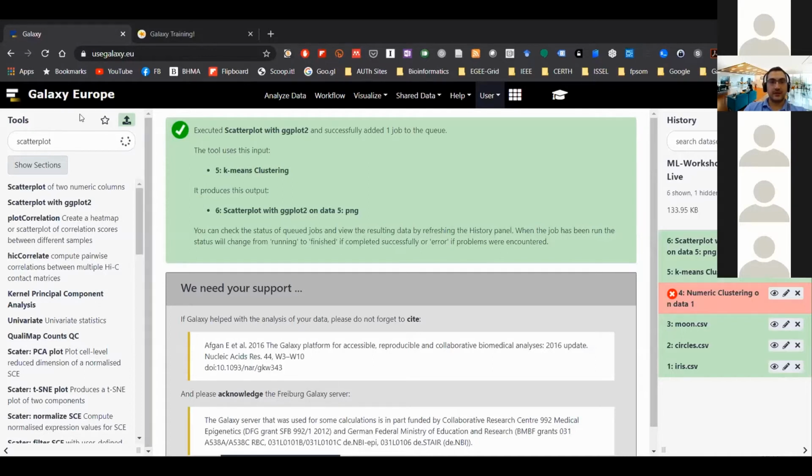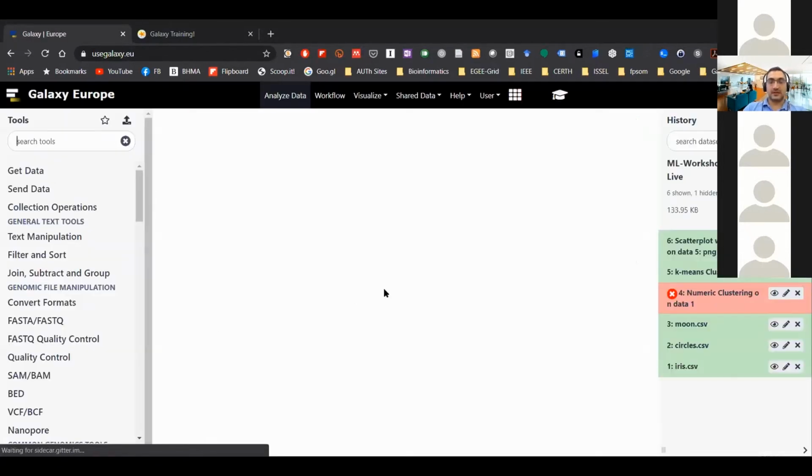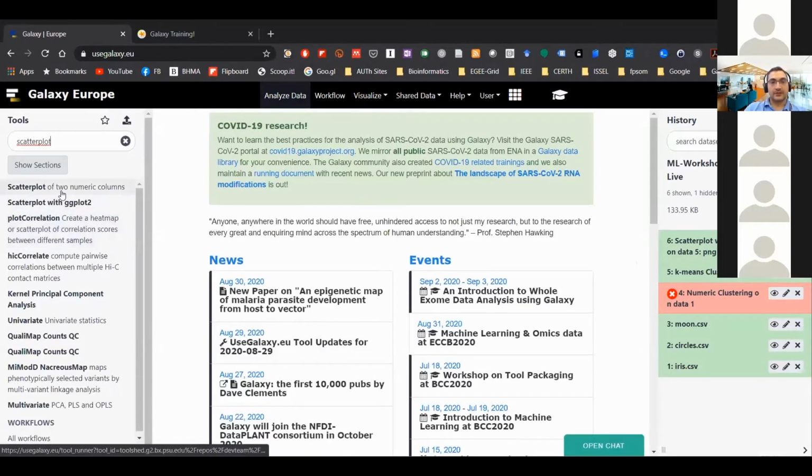All right. So there is a question that I cannot find scatterplot with ggplot. All right. So I'm going back to my tools. This is, again, the Galaxy interface. I go to tools and I type scatterplot only. That's it. It should give at least the first two instances. There are scatterplot of two numeric columns and the second one is scatterplot with ggplot2 to be exact. And that's the one that we are running.